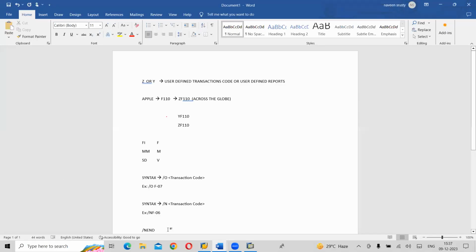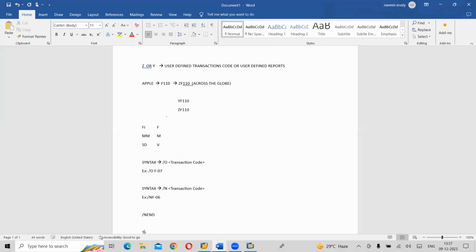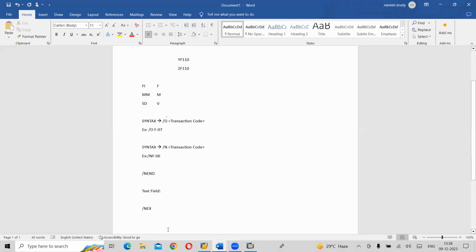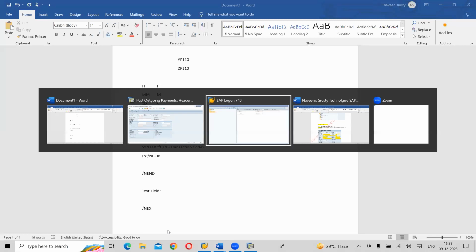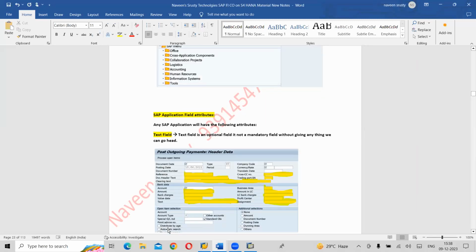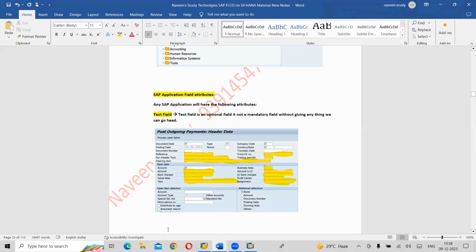We will definitely have a text field. Write down text field. I have explained here. Write down: text field is an optional field.